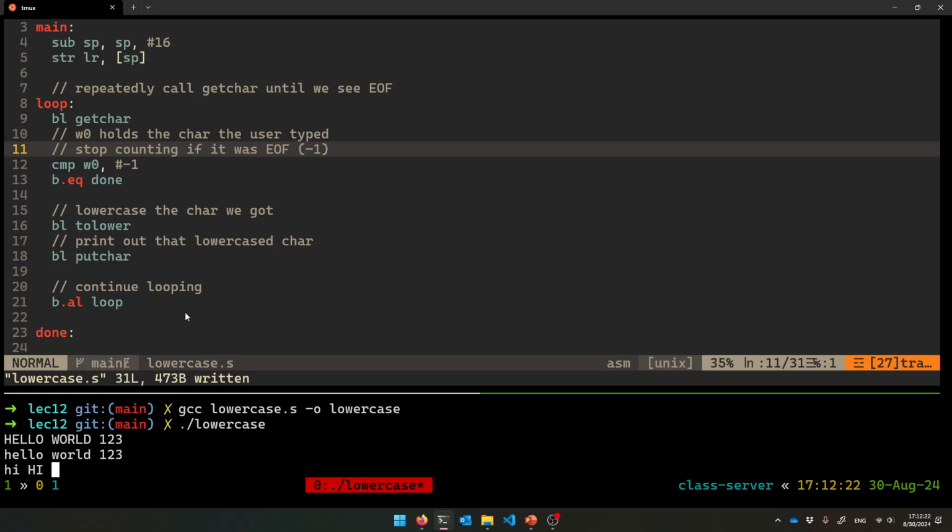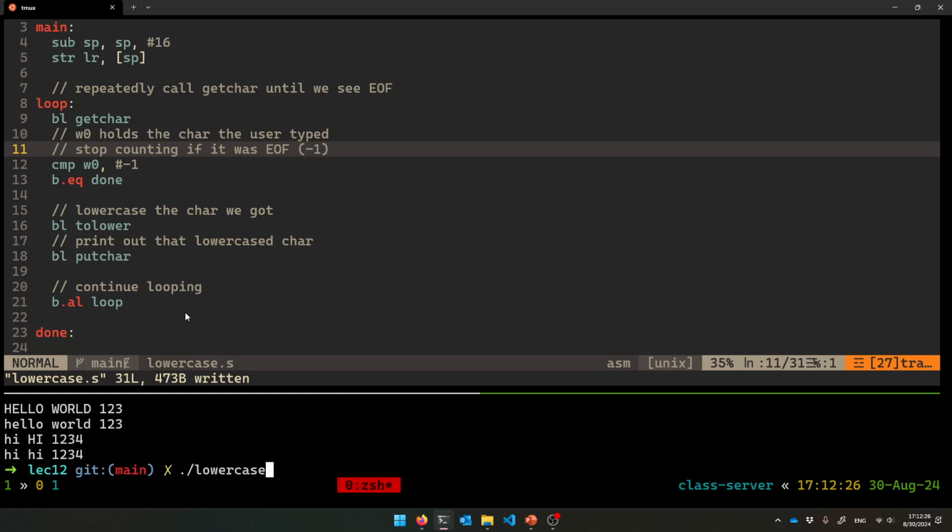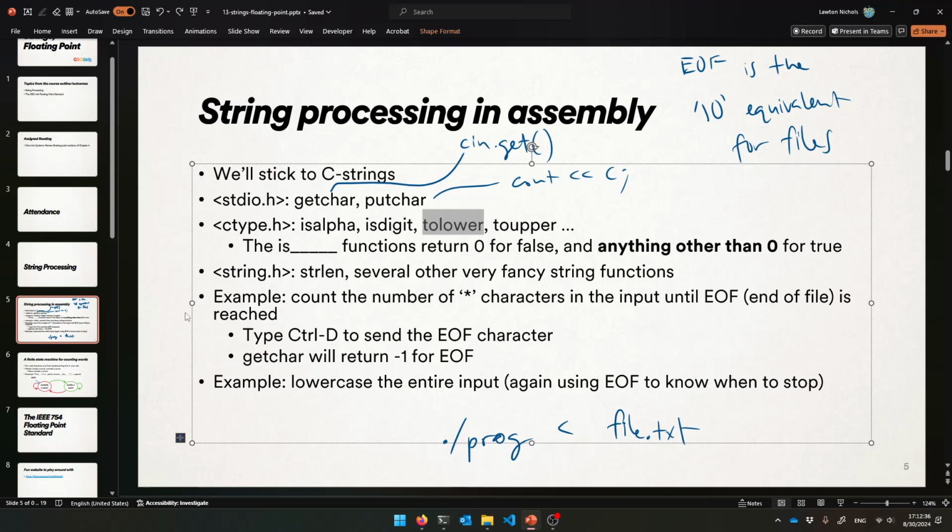Hi 1 2 3 4. I don't know. Once you type Control D, it's done though. And you can also, of course, send a file. So like file2.txt was hello world with a capital H, and it definitely made that a lowercase h now. Okay, so yeah, those are my two examples for strings for the day.